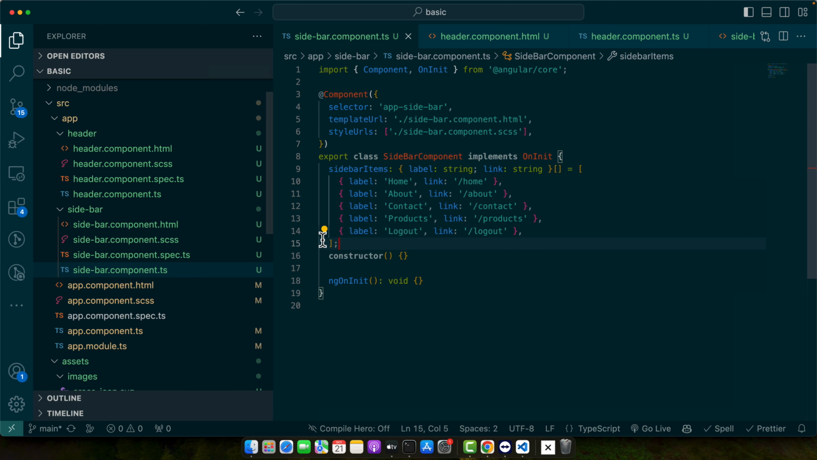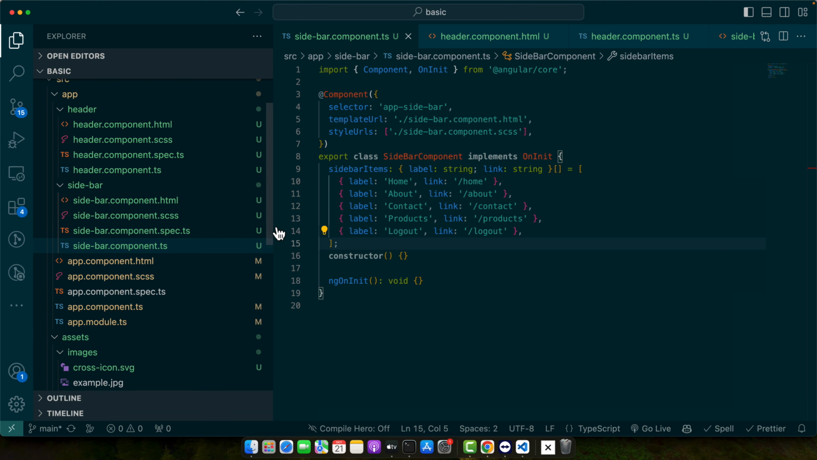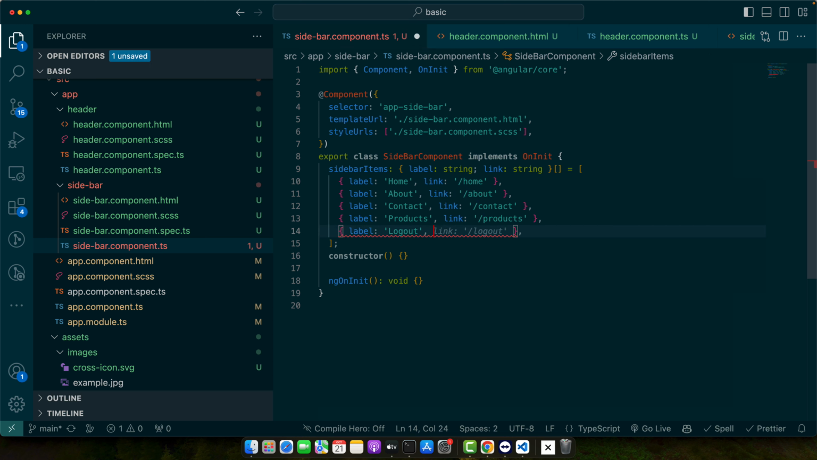So for that, let me do that. So first of all, I'm going to create a service. But before doing that, you can just do that without having a service as well. So let me quickly show you that. So instead of having link, I will have the other thing, that is function. You can give it any name.